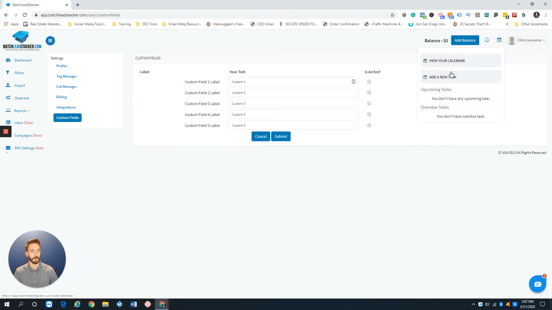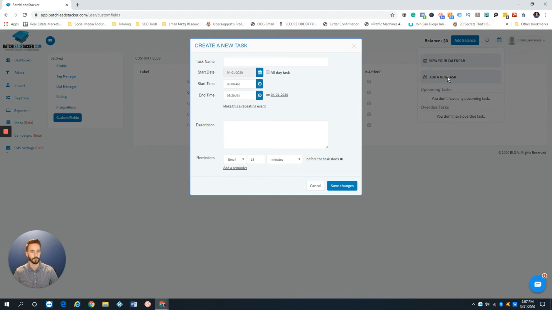And of course, we've got this little calendar right here. You can click on that. You can add a new task, which I'll show you real quick. So you can even create a task like, say, update DNC. So I put update do not call with my CallRail DNC list.